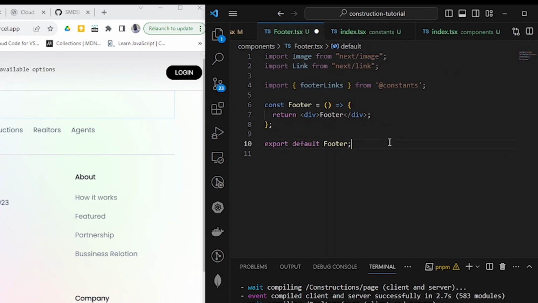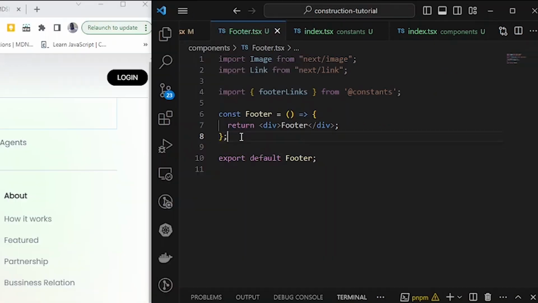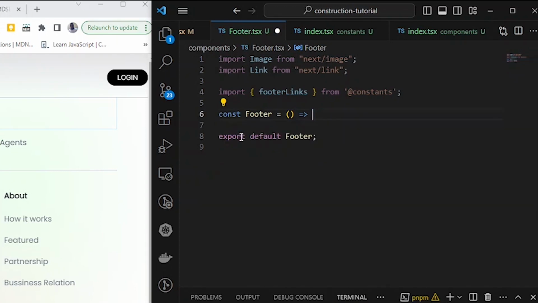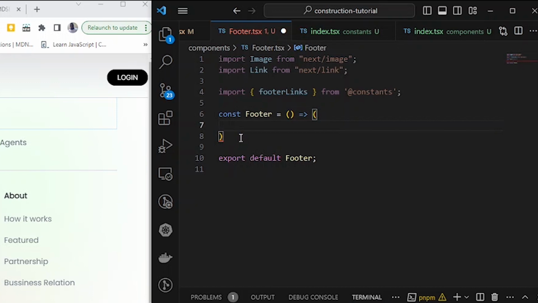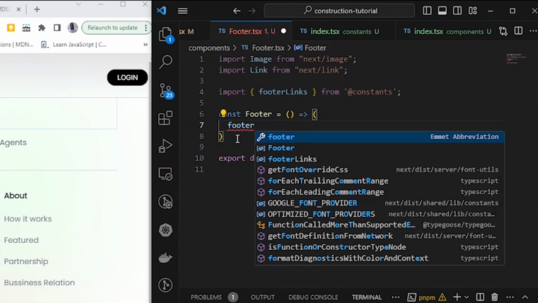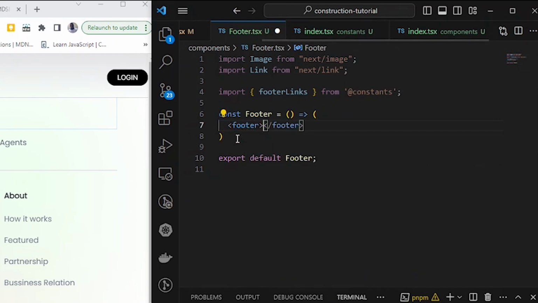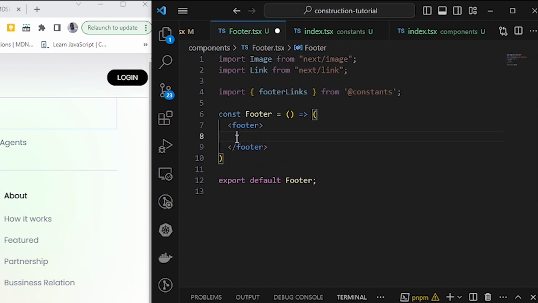All right, get back to this file. I'll remove all these and simply open up a template. All right, in this template, I'll start with my footer nav, and in my footer nav, I'll have my div.